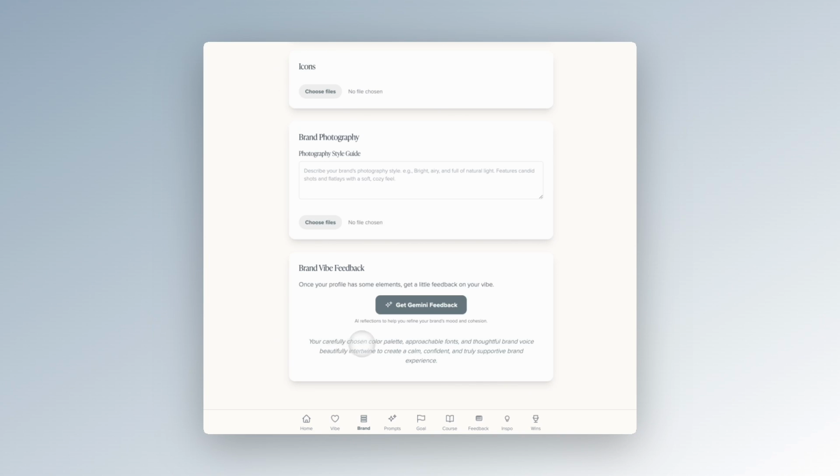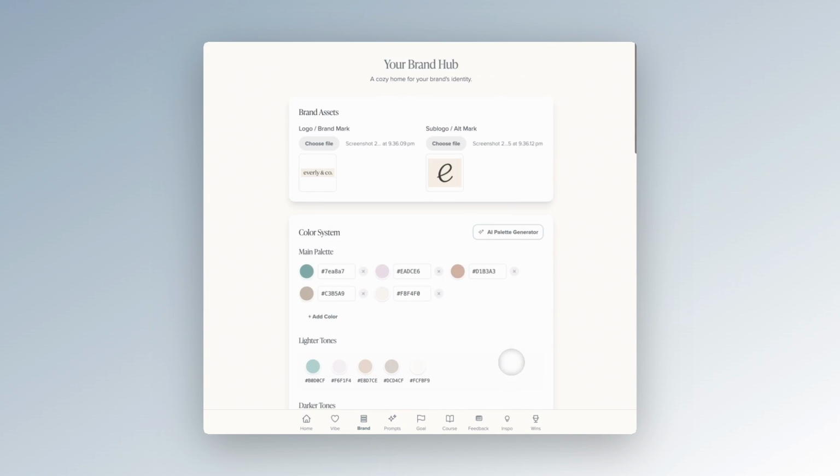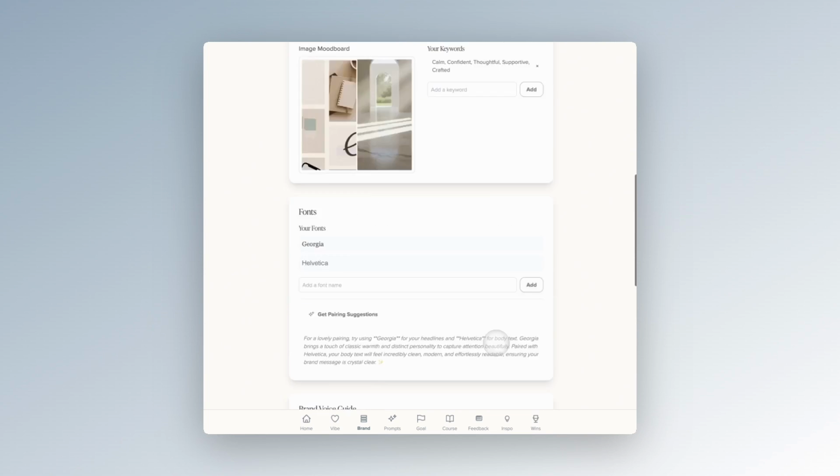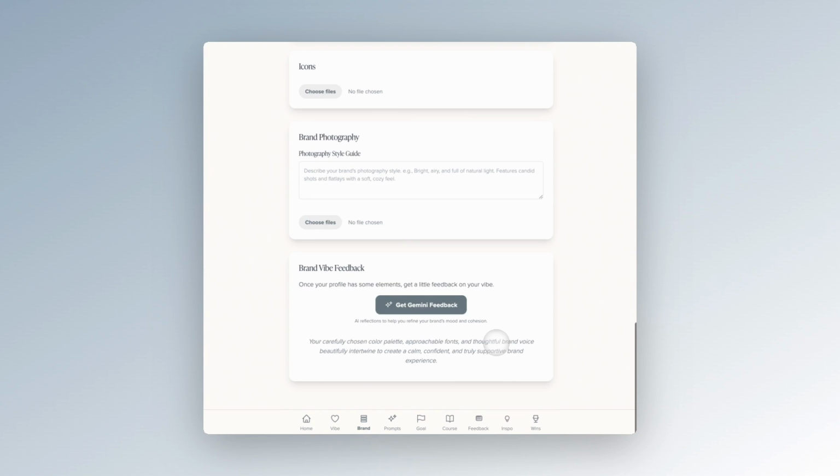So in this case, it said we've carefully chosen color palette, approachable fonts, and thoughtful brand voice. Beautifully attuned to create a calm, confident, and truly supportive brand experience. So if we were trying to create something that felt calm, confident, and supportive, then we know we've done our job because it's saying that's what it's getting from it. So obviously that's only a very tiny bit of feedback, but it's just that good little check-in to say, hey, are you seeing what I'm seeing? Does that feel the way that I want it to feel?